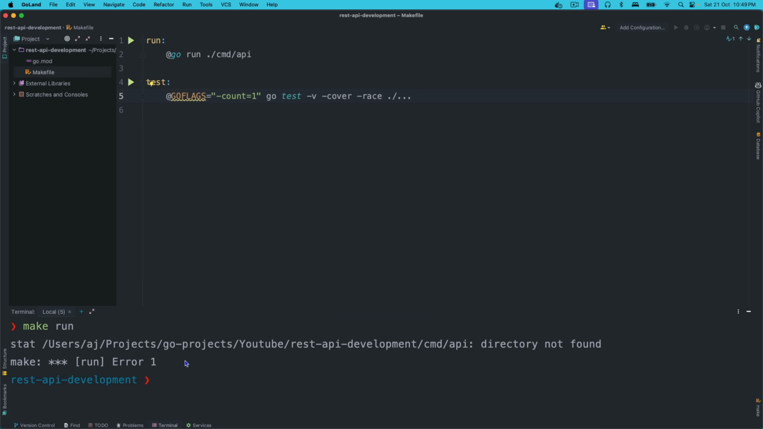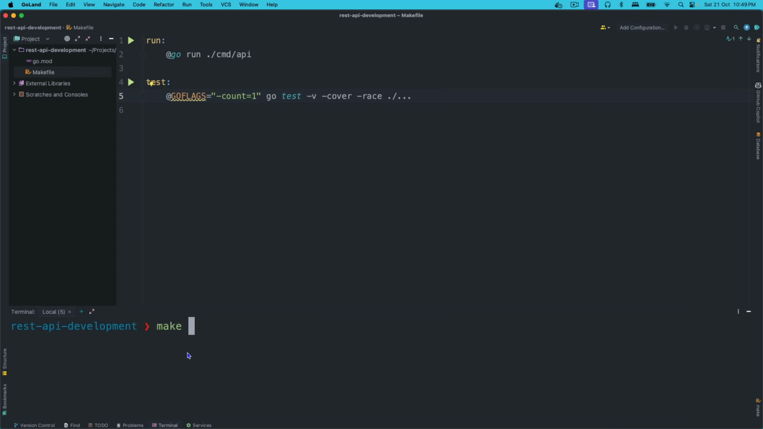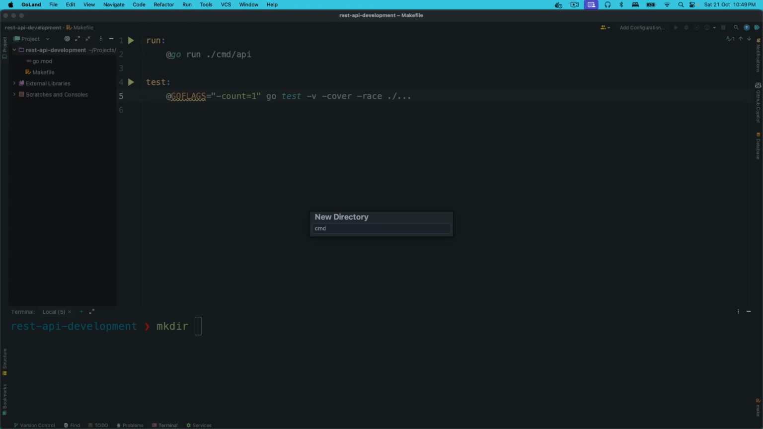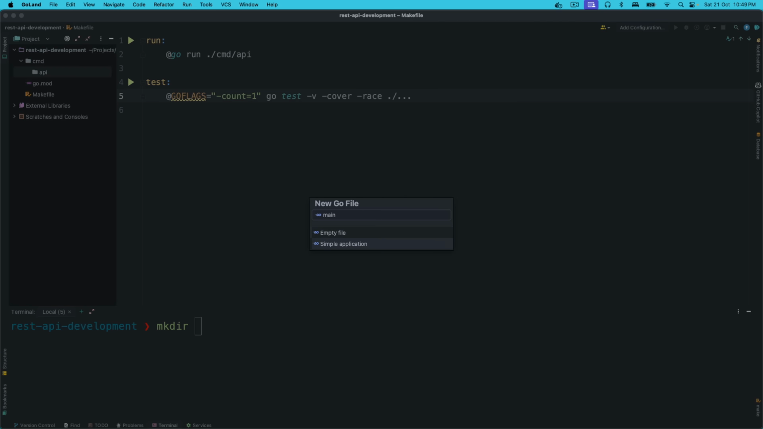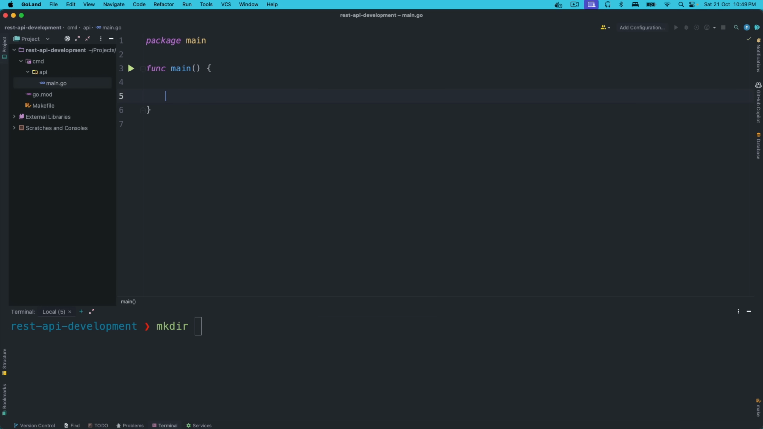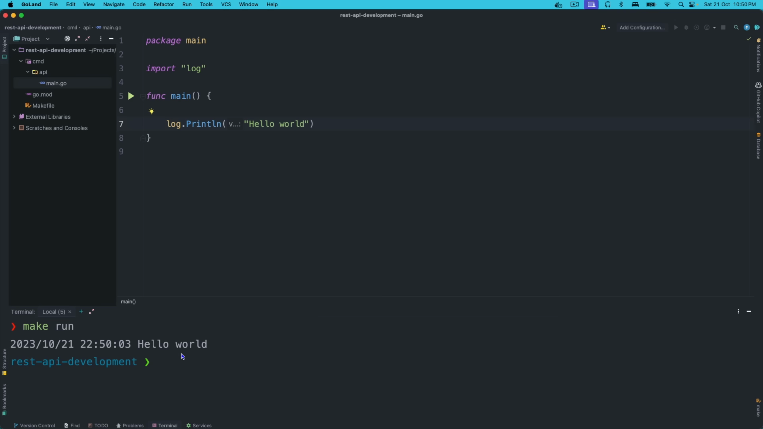So let's make sure these tests are good. I'll type mkdir, which is creating the folder, or we can right click here directly and create folders. cmd/api, and I can create a main.go in there. For now, we are going to just log something to the screen. Hello world. Now we can come here and type make run. We see our hello world. Make test, nothing to test, but as you can see, we no longer have any error.